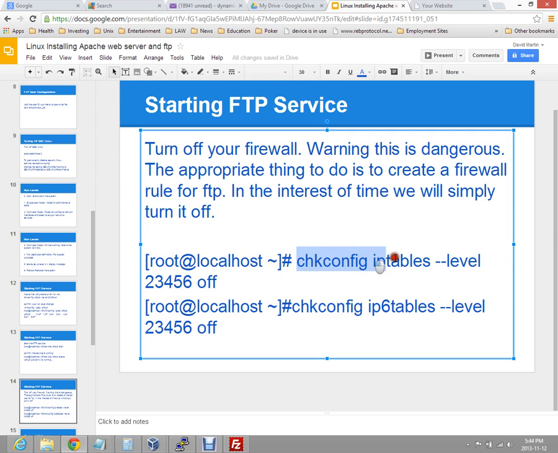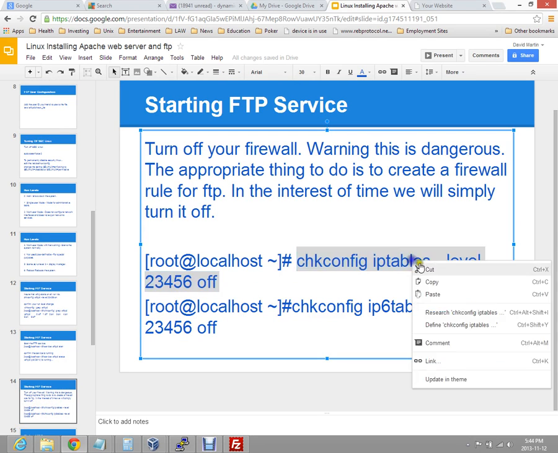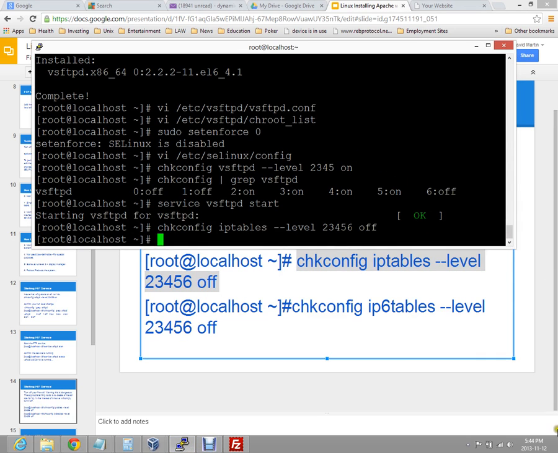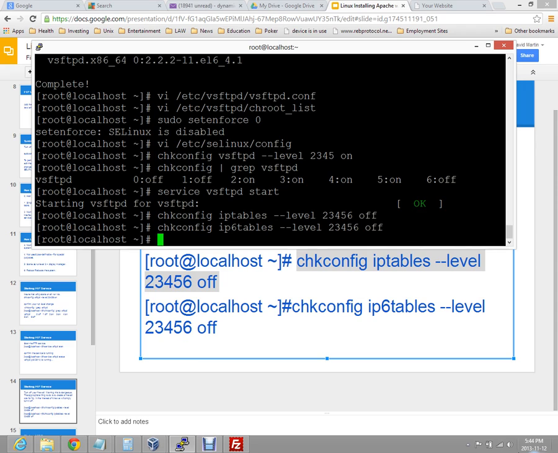Alright, so let's go ahead and turn off the firewalls. What we're going to do first is turn the firewalls off across reboot by changing their state. We're going to do that for the normal TCP/IP firewall as well as the TCP/IP version 6 firewall. You actually have two. So those are off. Now we just want to turn off the service.